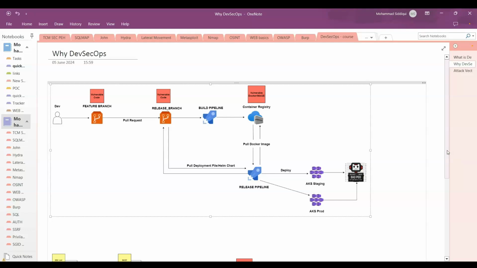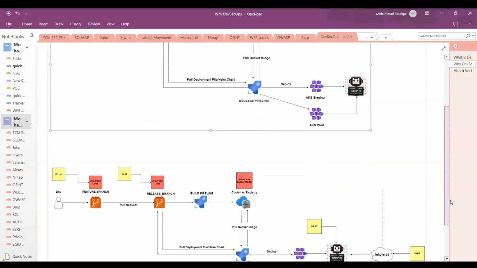Now, any questions here in this first diagram? No, not so far. Please feel free to ask. Okay, now let's move to the second part.